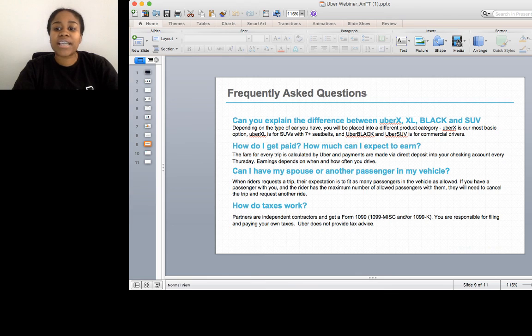How do I get paid? How much can I expect to earn? All right, the fare for every trip is calculated off of time and of distance. Uber payments are made via direct deposit into your checking account every Thursday. So as long as you're working, is as long as you'll get paid. Earnings depend on when and how often you drive. So if you want to maximize your earnings, of course, you're going to be out there and you're going to be working. You will get direct deposit every week.